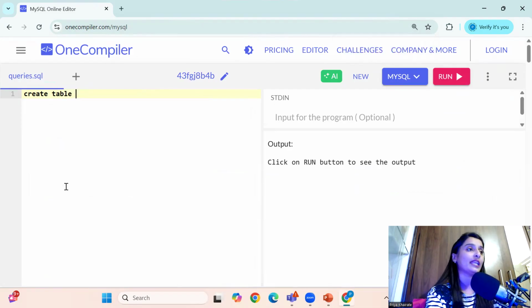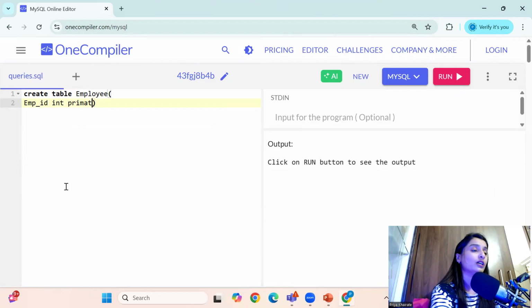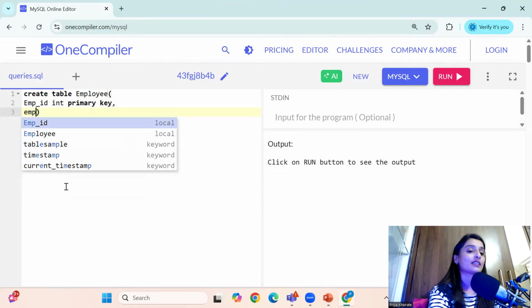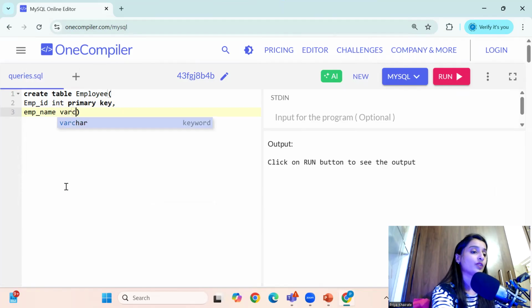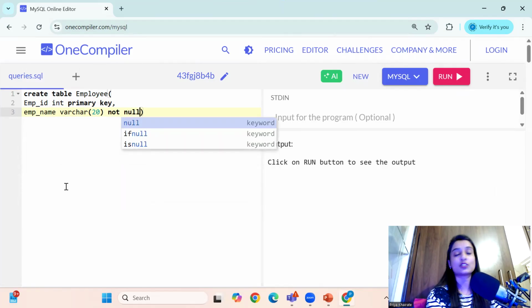So write the query, create table. We'll create one employee table. In this employee table, we will have the employee ID, integer. We'll give the constraint as primary key. Primary key means, now you know all the constraints, null values are not allowed, plus duplicate values are not allowed. It must be unique. Next, let's say we have employee name also, varchar of 20. What constraint can we give here? Not null we can give. Name must not be null.